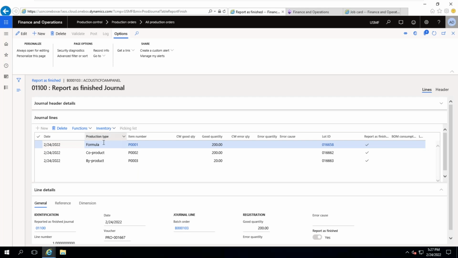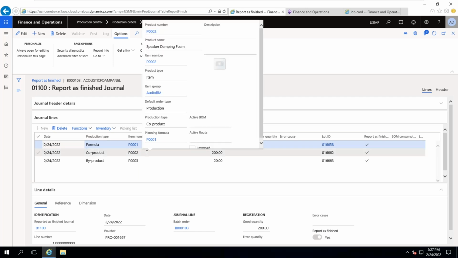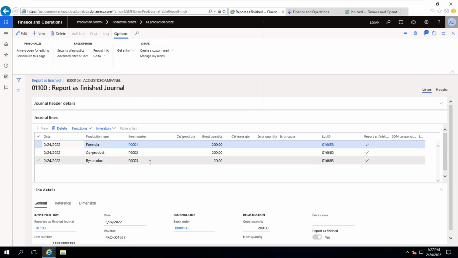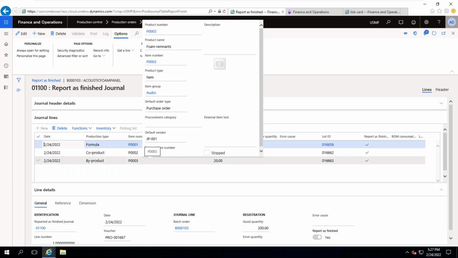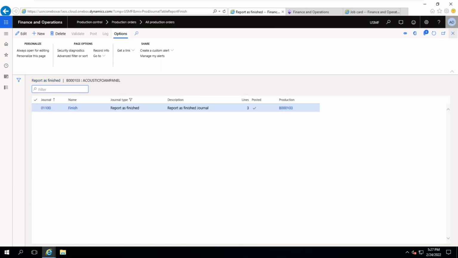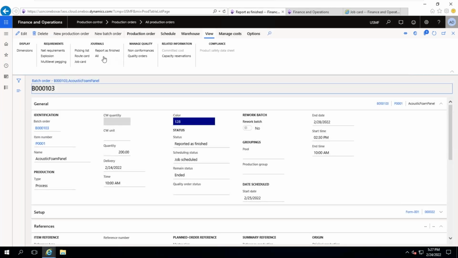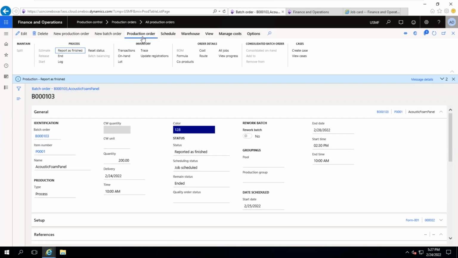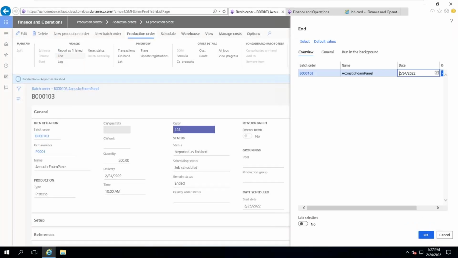Formula means the finished goods, which is the biscuit you are expecting. Co-product means, for example, butter that we are getting extra, from which we are going to get extra money. Byproduct is a waste or scrap item. Like that we are getting. Fine. Once it is completed, you can do the end process. If you click on end process, the financial postings are executed.